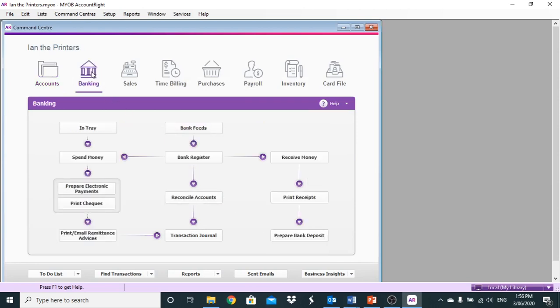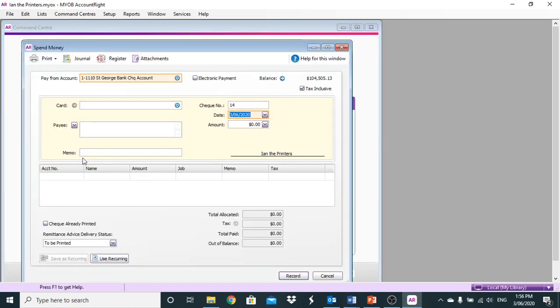I thought I'd just quickly show you the other side of things in terms of our spend money. It's the same thing with spend money. If I was to, for example, put an Optus bill on a monthly basis, I can do the same thing here. Once I've created the details, I'd simply click on use recurring. So it operates the same way for our spend money as it does for our sales.